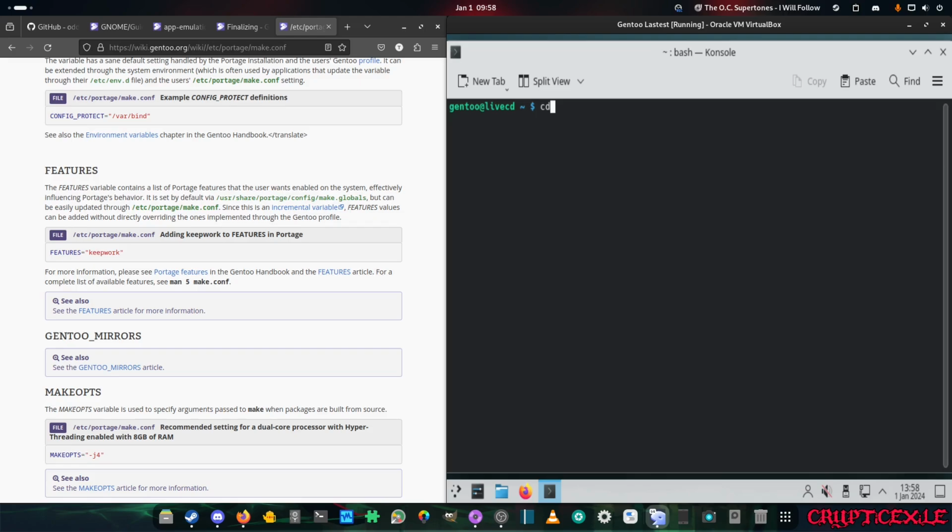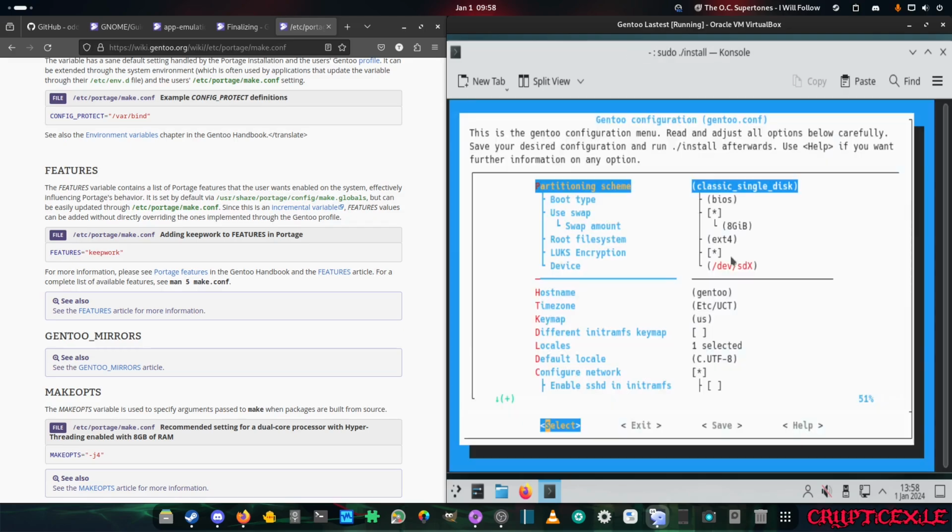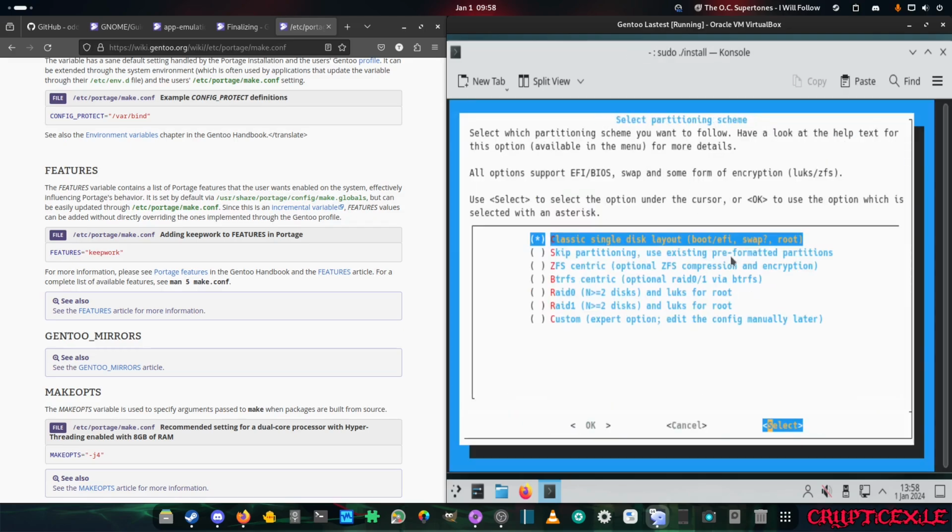So let's go to download. Let's go to Gentoo install main, and let's just sudo install, and we're going to set up with an optional ZFS compression and encryption. Do I want encryption? No.